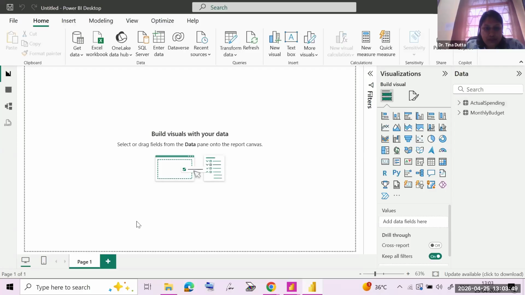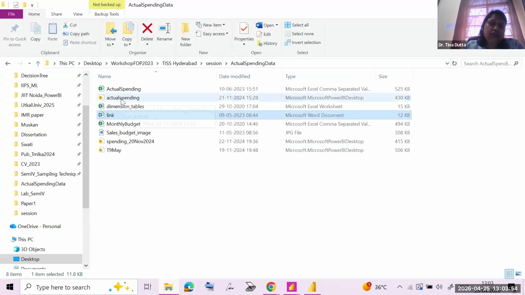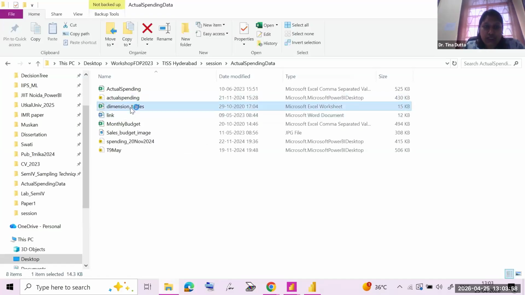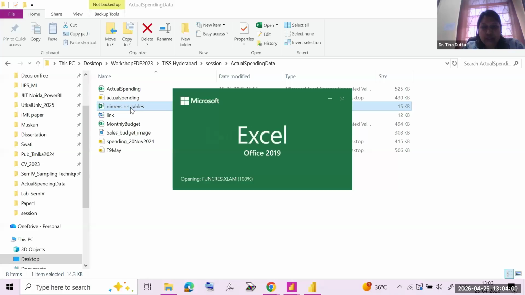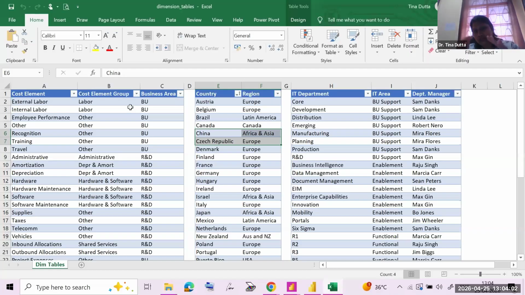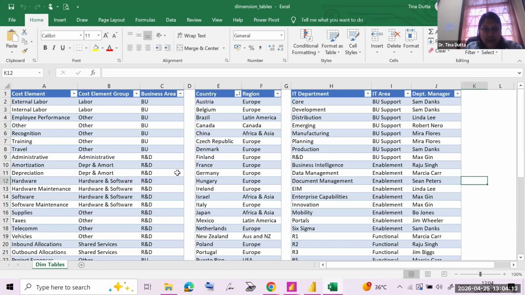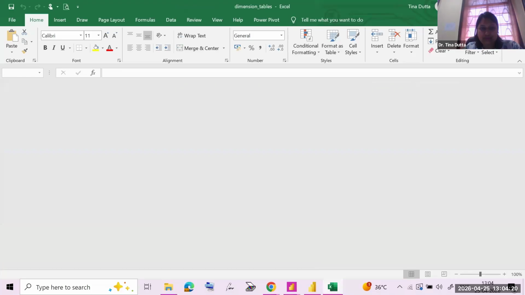Okay. Our next data we need to fetch from the link. But before that, I want to fetch this dimension table. This is important because this will establish the link between the data sets, actual spending and the budget. In this dimension Excel sheet, you can see that in one worksheet there are three tables. We will fetch this Excel sheet in Power BI.